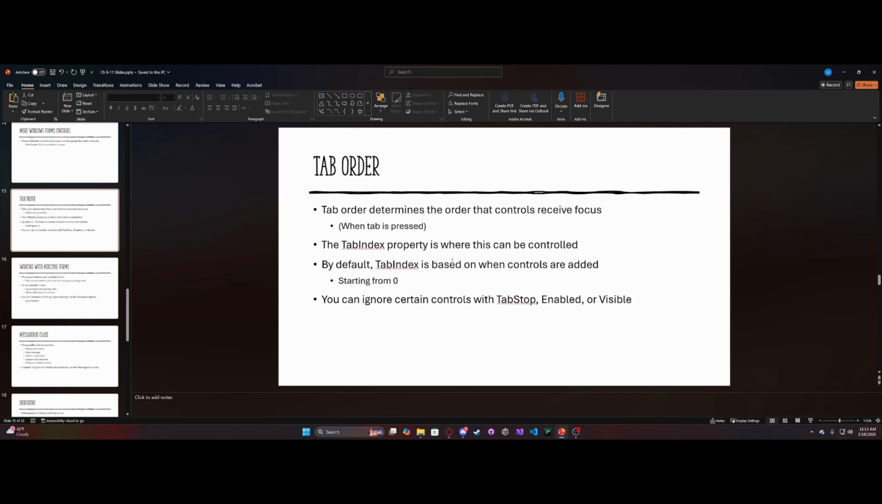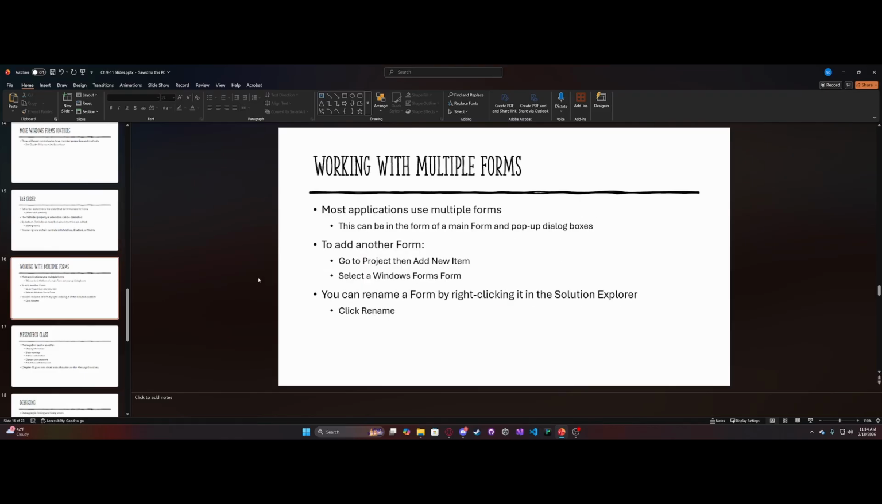Basically, the user can tab through and it'll automatically put them in different fields, and you can specify that for them. So it's pretty handy. It's just a little thing, but it can go a long way when creating forms. So I do think it's important to take a look at it.